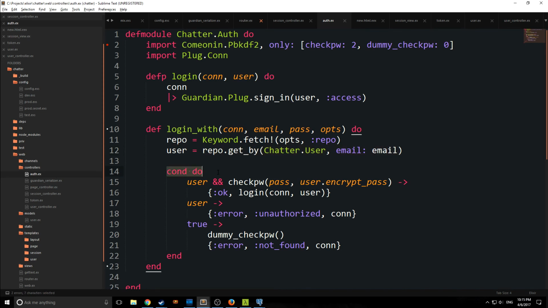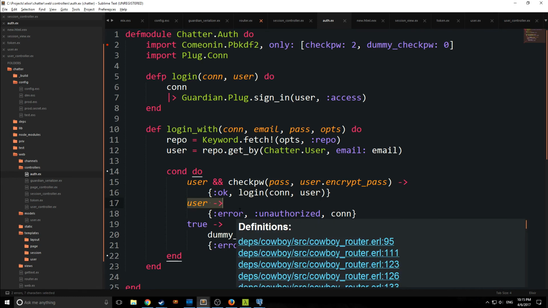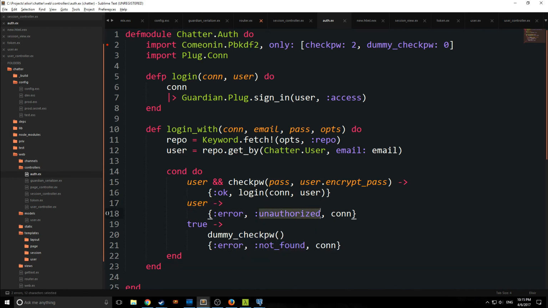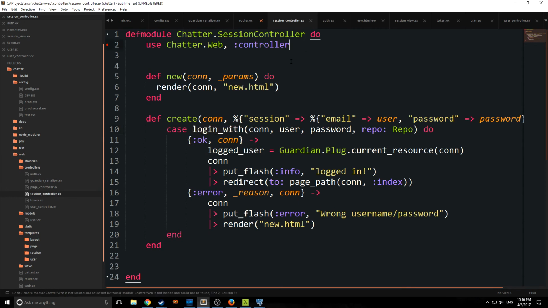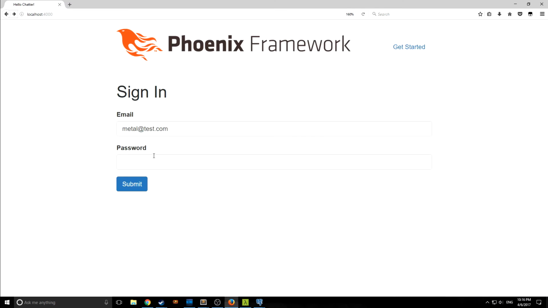Then we're going to run a conditional. The first condition is if user and check password, as in our comeonin check password, comes back as OK, then we log in the user. If we just get a user back and the password check doesn't work, then we throw an error and we run the unauthorized function that we have inside of our serializer, and we use our connection. And finally, if we get true back, then we just run this dummy check password, and then we put an error and we call our not found function, and then we send the connection back. Alright, so now let's go back into our session controller and import our authentication, and now we should be able to actually log in.